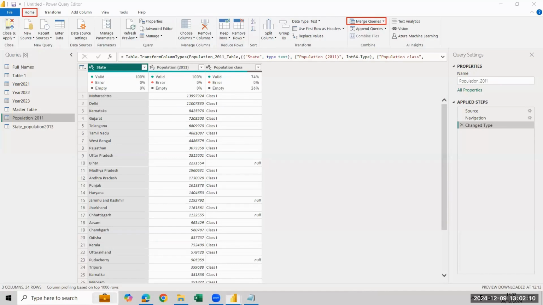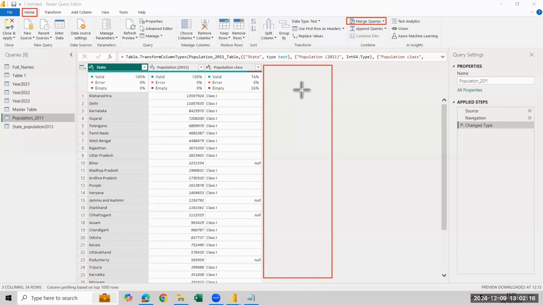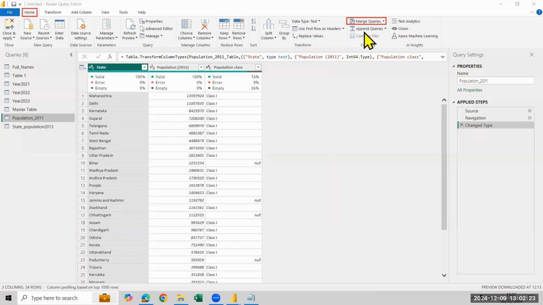Here, example I'm just showing you. You need to add a new table and you should get population 2013 here. So what is the common column between the tables? State. Thank you. Now let's see how it works.